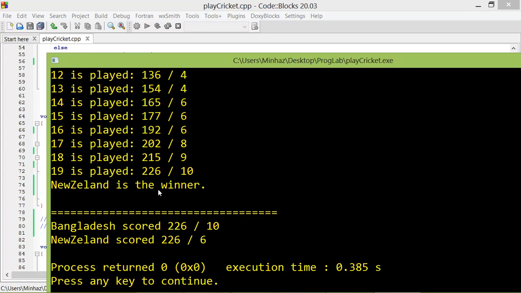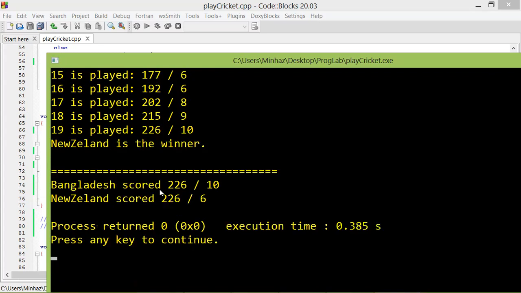We don't actually give the provision of the tie scenario. We haven't considered it yet here. So in this case, we consider that since New Zealand loses fewer wickets, we can give priority to New Zealand. So New Zealand is the winner, and afterward the score will be shown.